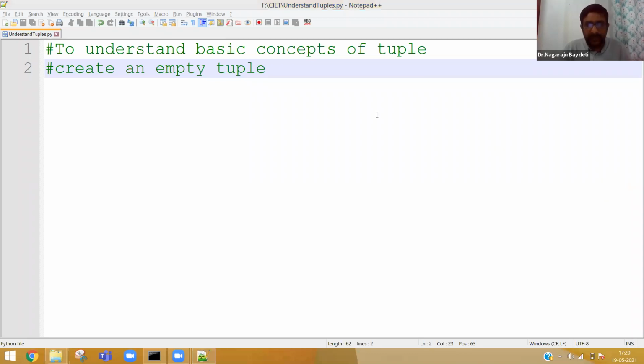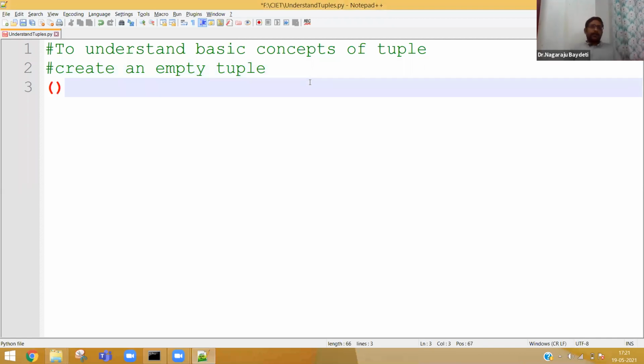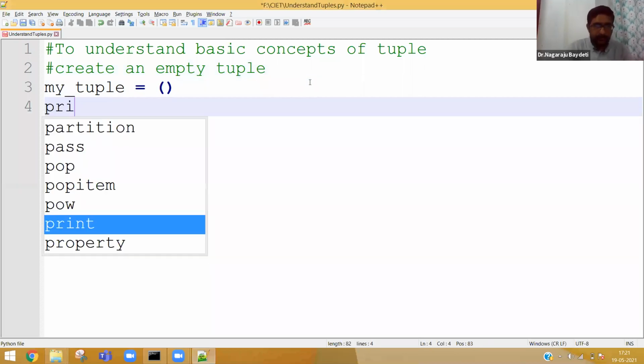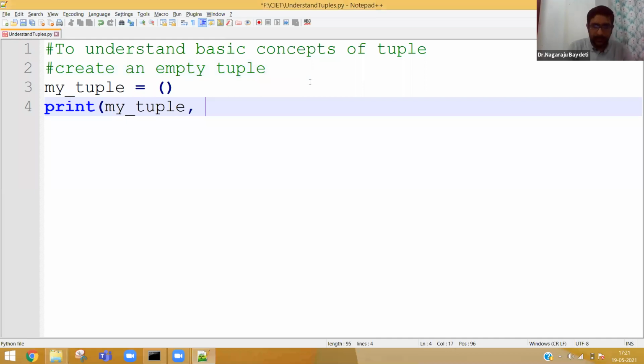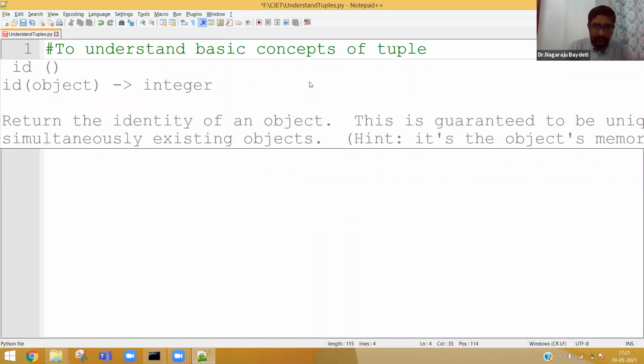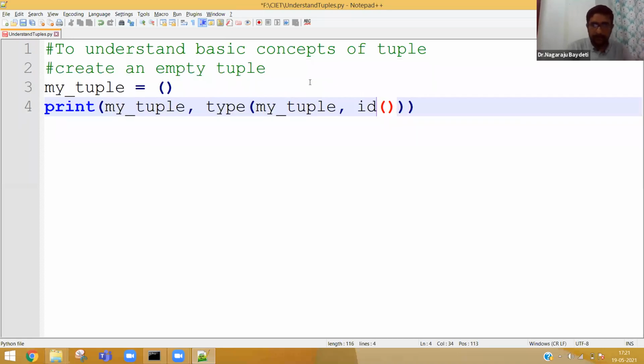So the first difference is that a tuple is represented with parentheses. What is a parenthesis? You know that in void main, or any function when you are calling it, we give parentheses. So I can simply say my tuple is equal to, and then print my tuple, type of my tuple, and ID of my tuple.